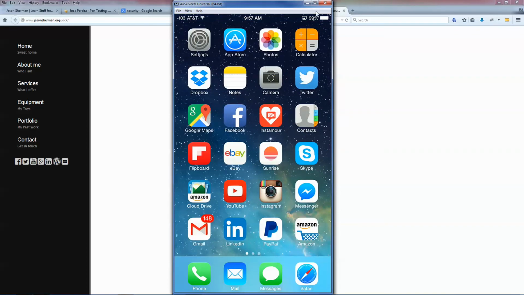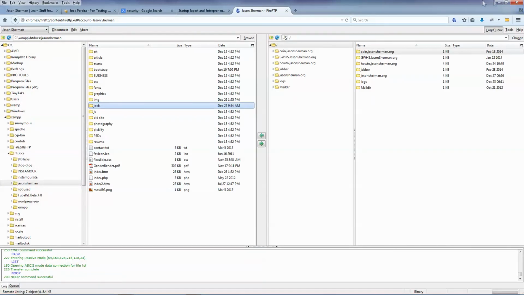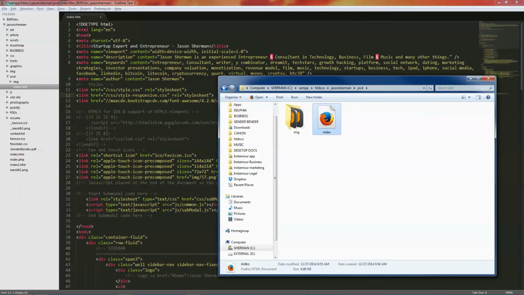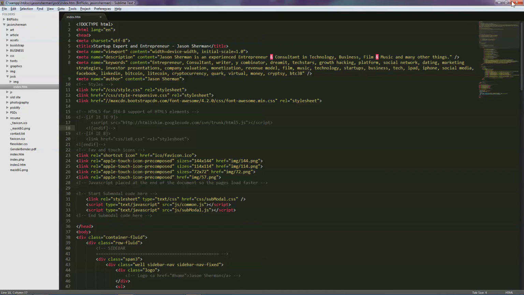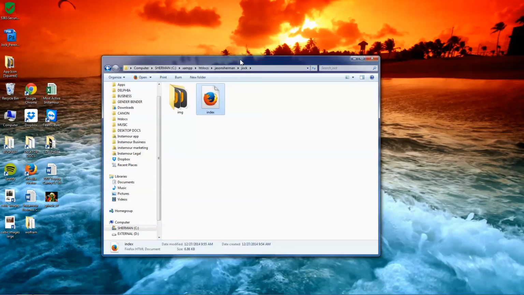So that's how you add a home screen icon, and that's how you create an app icon, that's how you add it to your home page. And I'll give you guys access to all these files, and that's it.